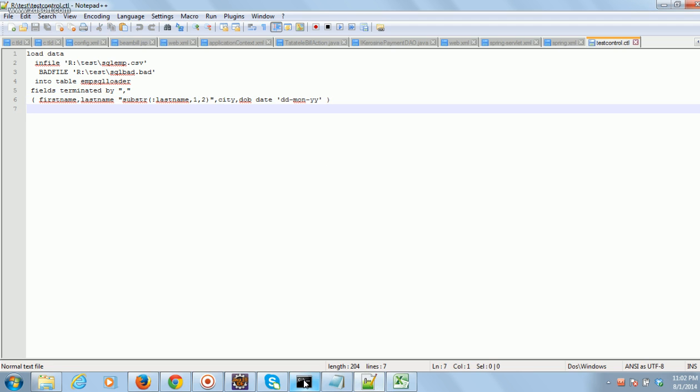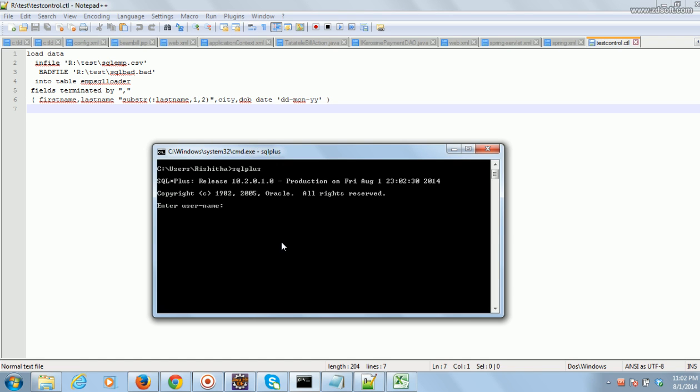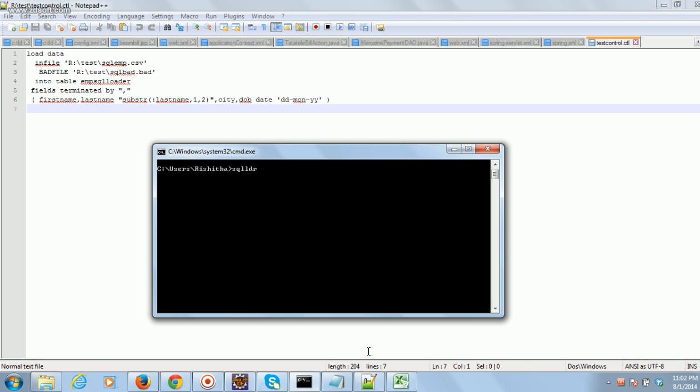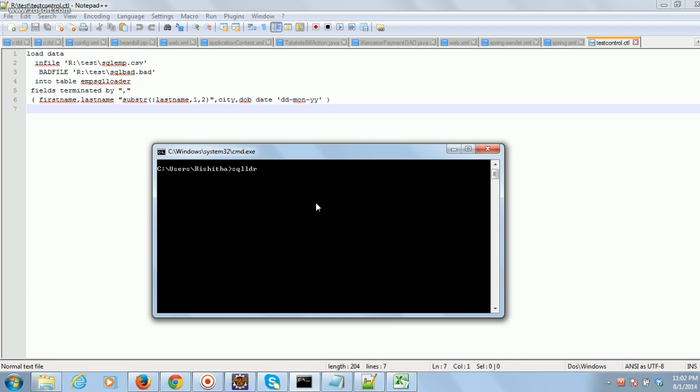Then generally you will execute like this, right? The SQL plus command. In the same way, you can invoke the last step. Can you see the last step? Use SQL Loader to load the data from the file into the table. Then go to SQL Loader and give the username, and it will ask for the control file. This is the control file, right?